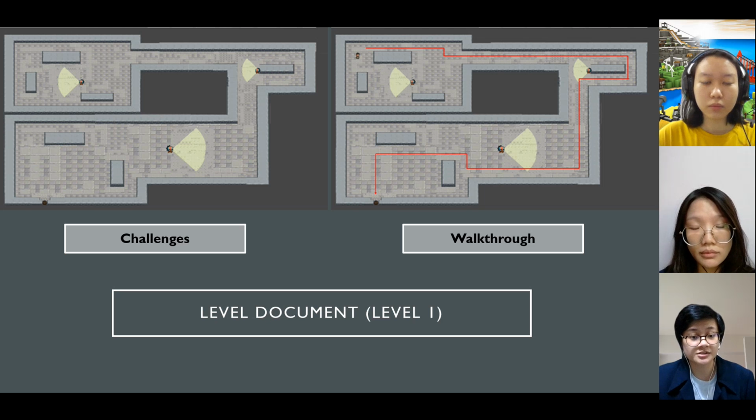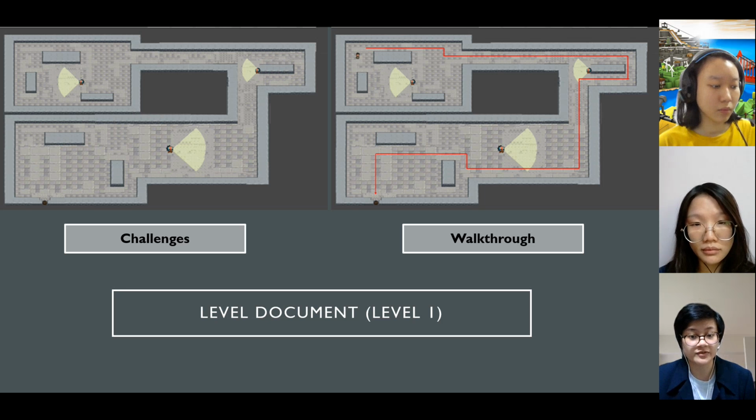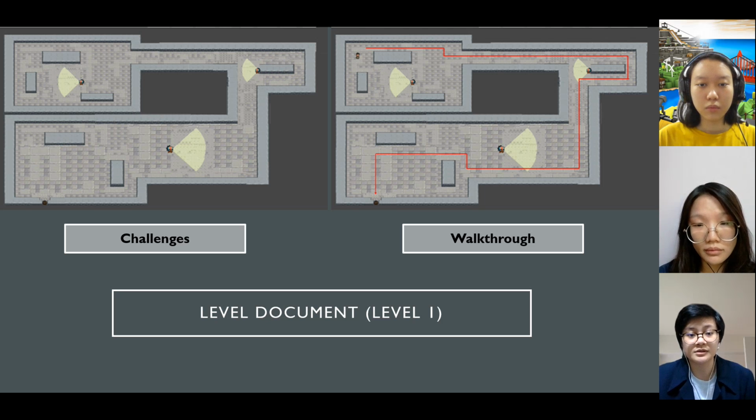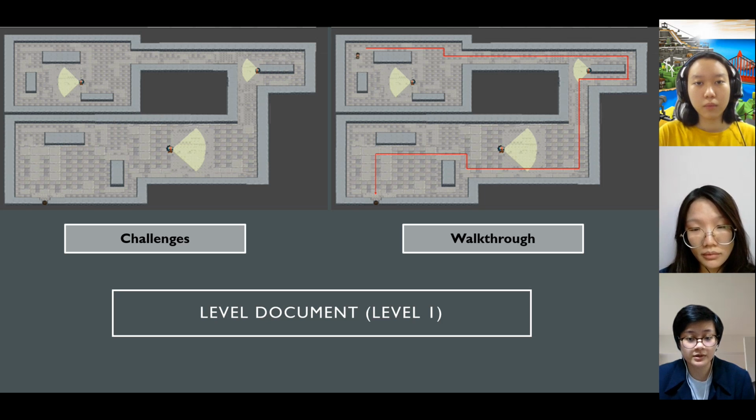And this is the challenge and the walkthrough of the level 1 document. In the diagram of the challenge, the player will face 3 enemies, and these 3 enemies will each have their own range of field of sight. Their field of sight is to detect the player's presence, and if they see the player pass by, they will attack the player. And on the right is the diagram of the walkthrough, and the player in this level needs to avoid the enemies and quickly walk through to the end point. And the end point is the door to the next level.